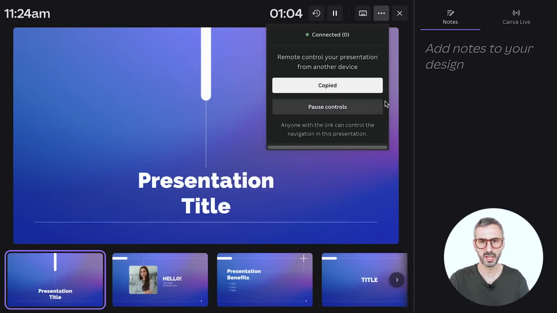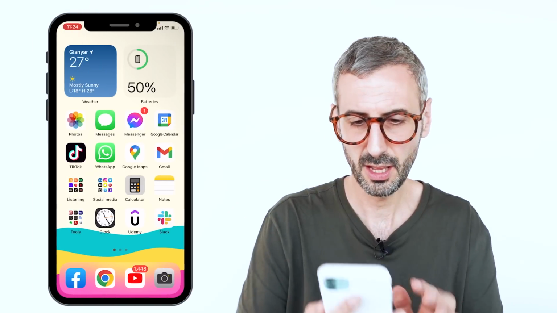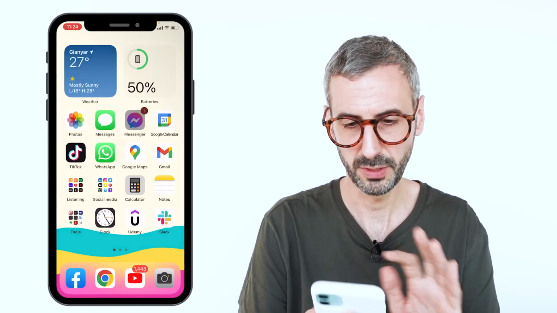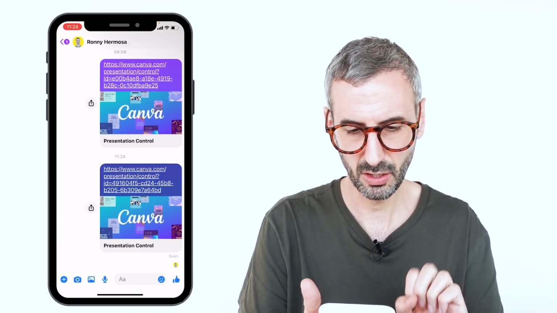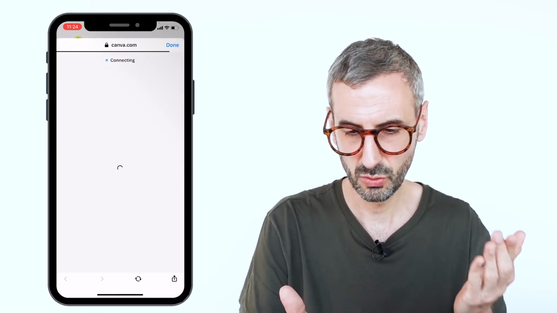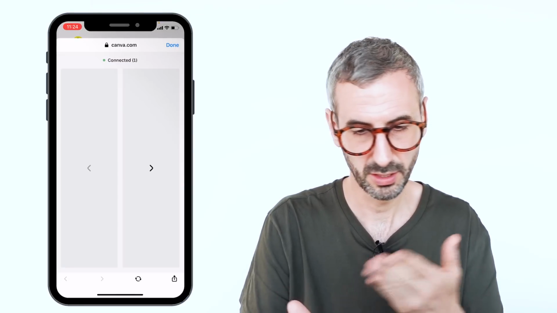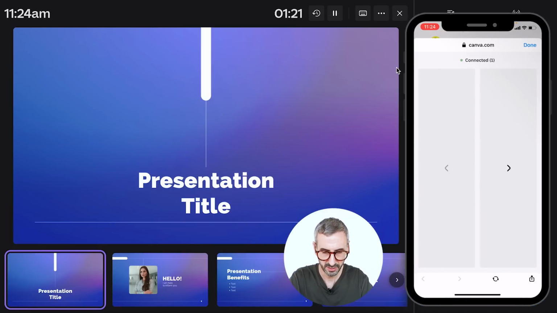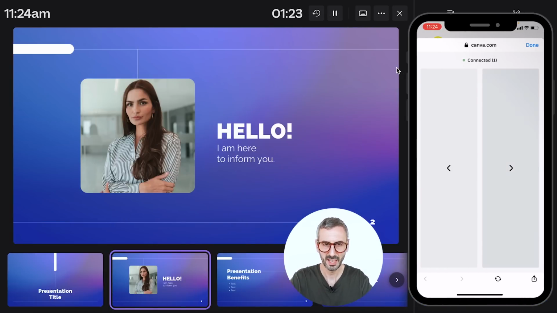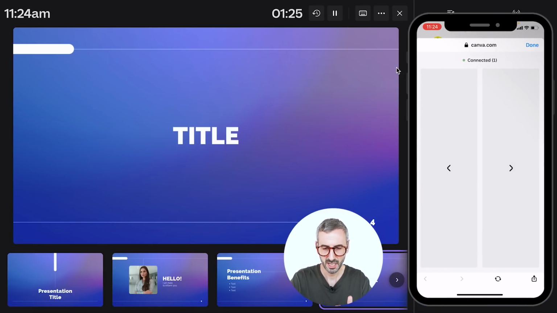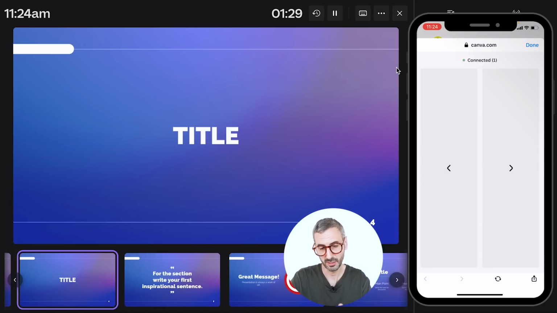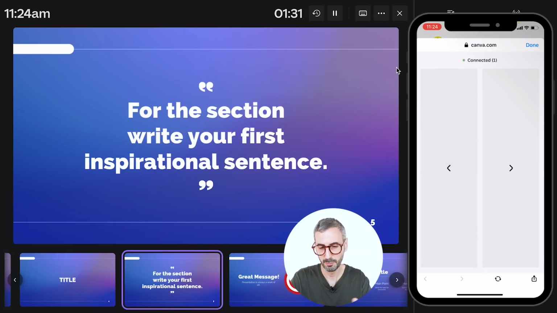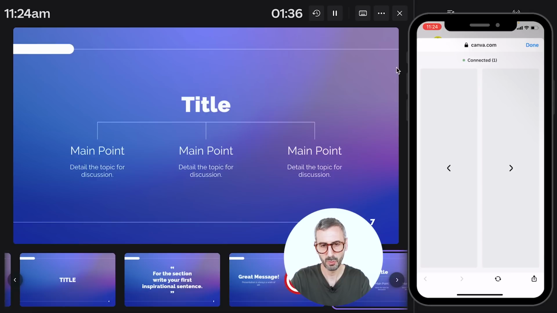Now back to Canva right here. And I should have right here on my phone a notification, which I do, from Ronnie. So if I click on that link, Canva is going to open the remote control. And this is how it looks like. Now, see how I can navigate my slides just by touching the different arrows. Basically, it's very basic. You have forward and back. So these 2 buttons, but they allow you to control your presentation.